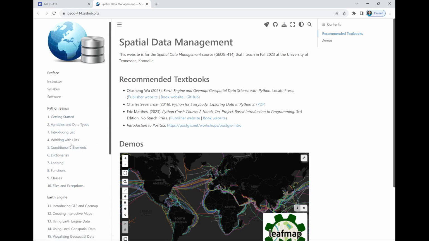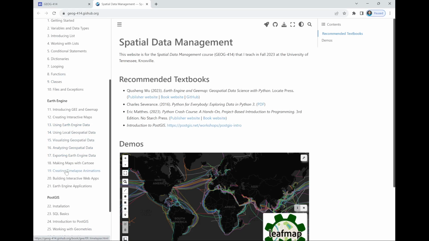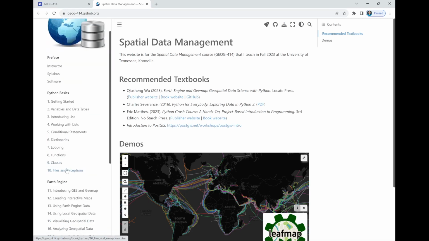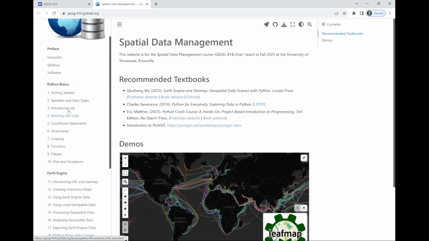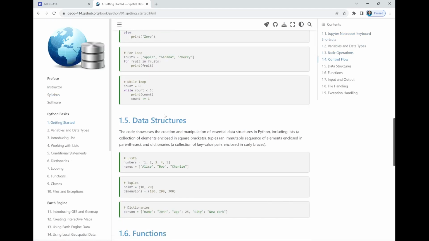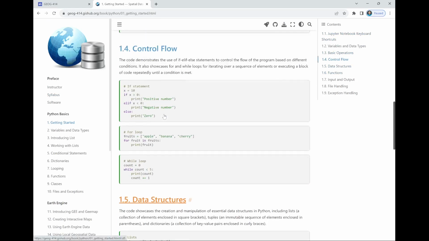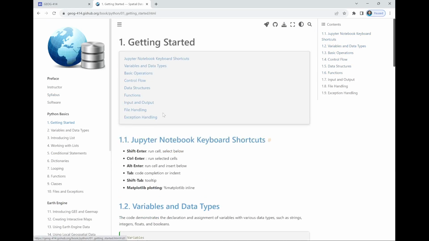For the Python basics, we only use today's lecture to cover it, but you're welcome to learn by yourself. Don't be scared by all the contents in here. We don't cover all of them, but I just put them there if you want to learn more. Especially for Google Earth Engine, we pick some of the sections, and then PostGIS. For Python, today we cover the getting started, and you see it's pretty short in here. But if you understand the concept, you should be able to adapt and then try it out.